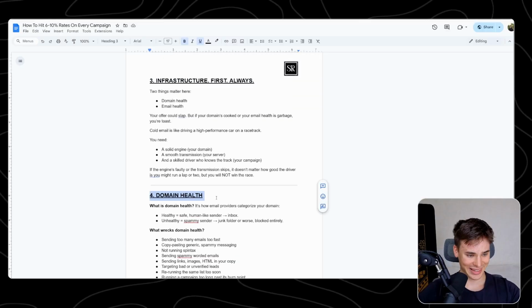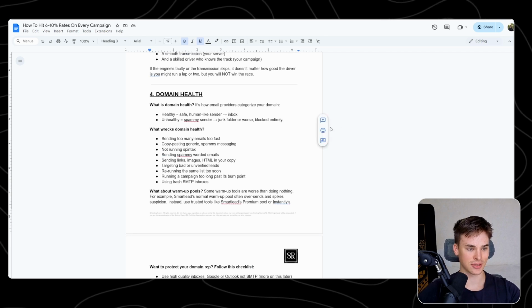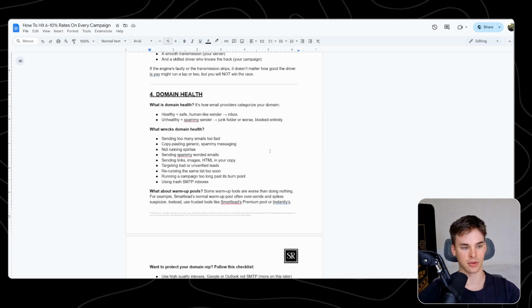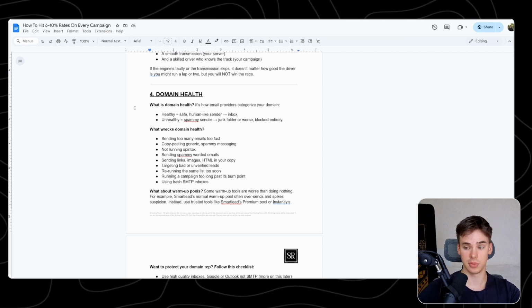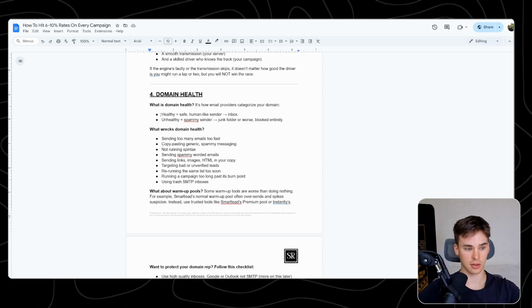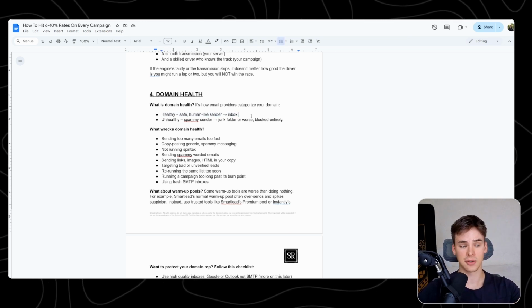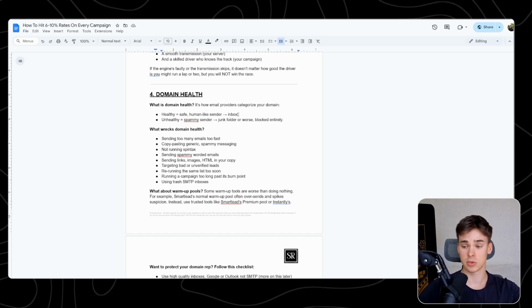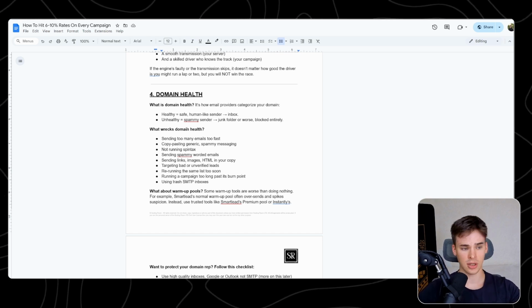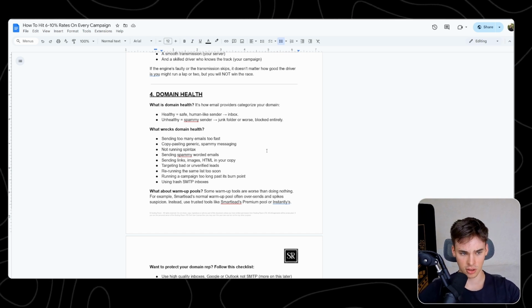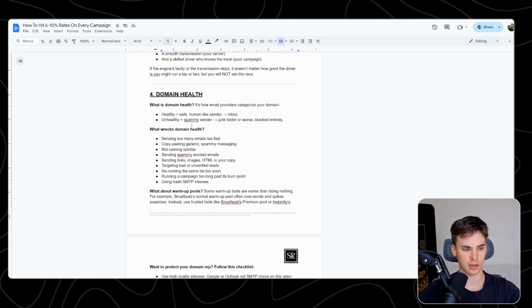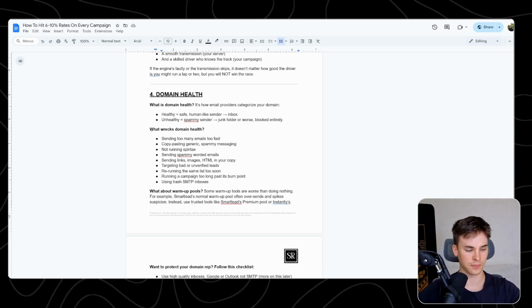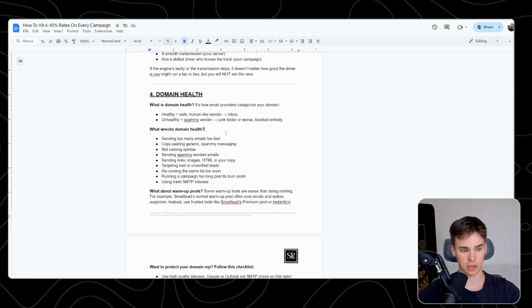So getting started with the first topic: domain health. What is domain health? It's how your email providers categorize your domain. It could be healthy, it could be unhealthy. Healthy just means a safe, human-like sender, right? Sent straight to the inbox. Unhealthy means a spammy sender: junk folder, or worse, blocked entirely. That's what they are looking for. Okay, so what wrecks your domain health?